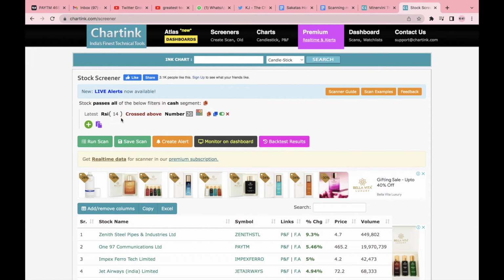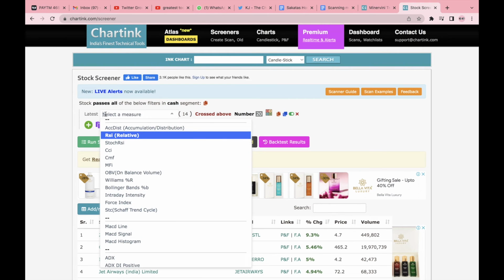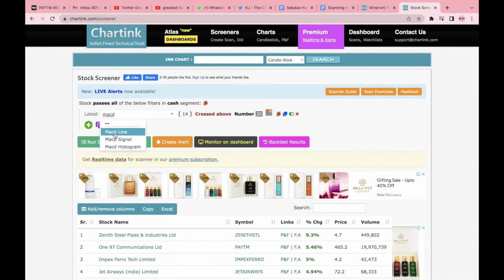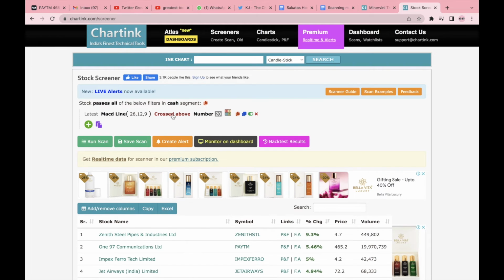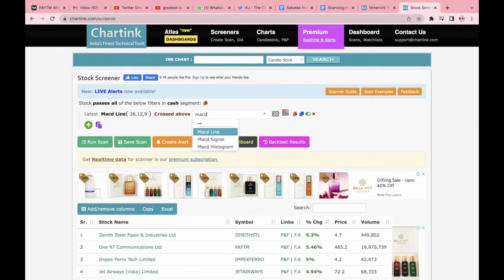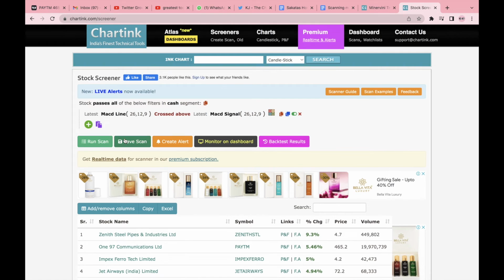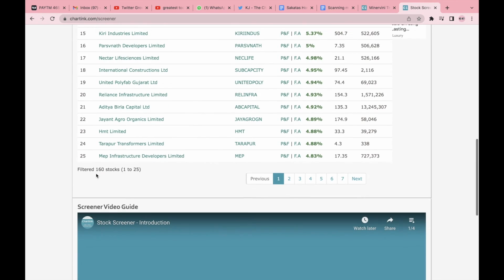Similarly, MACD cross, right? So if you are someone who trades a MACD cross, then in that case what we can see is, okay, MACD line crosses above, let's say, MACD signal line. So I'll quickly pull it out. Let's see first. So 160 of them are giving a signal, right?